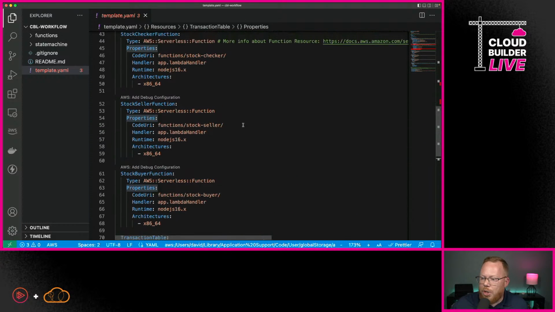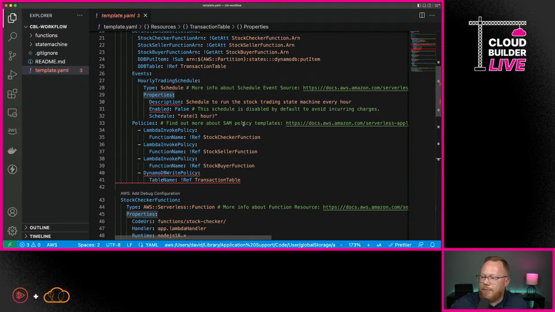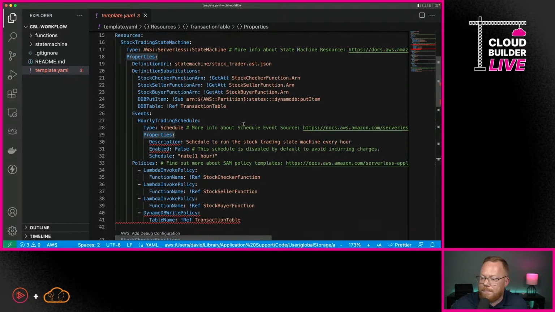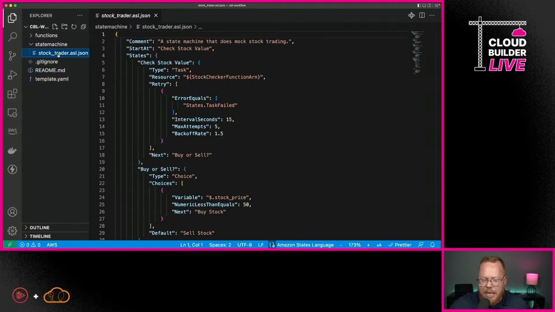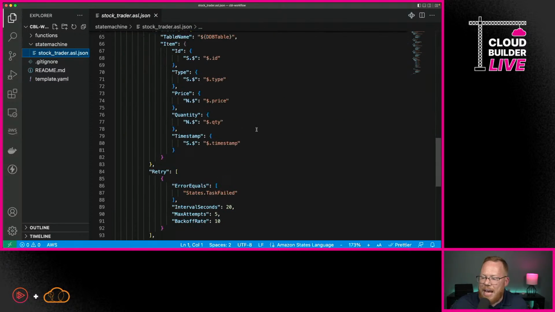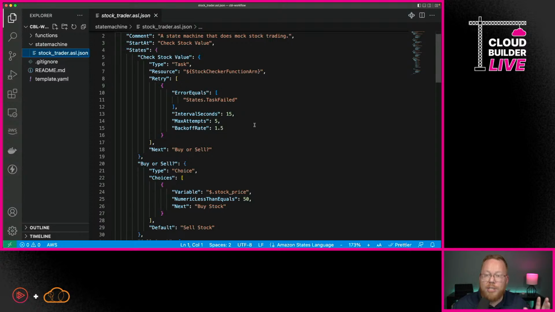Now, one of the things that we'll notice here is that we're actually defining our step function in a separate file, which is a stocktrader.asl.json file, which we can see here if we go under state machine and click on this file, we get this definition. Now, let's talk for just a quick minute.